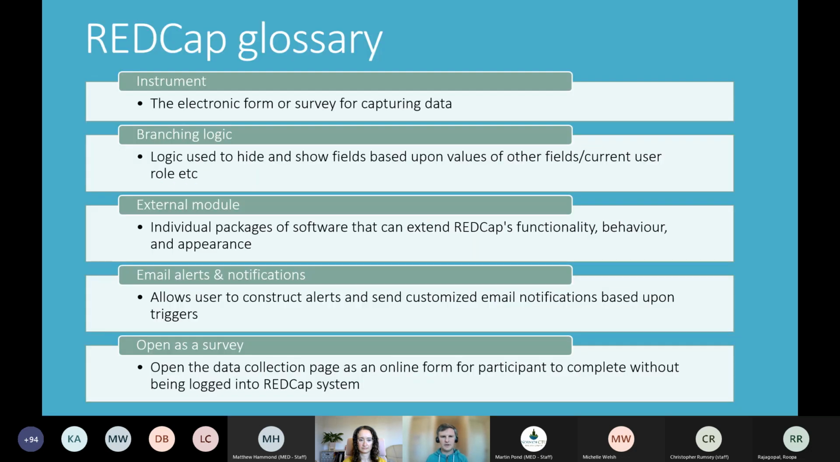So we're going to go through a quick glossary of terms that we might be using that are a bit REDCap specific. First of all, instrument is the REDCap name for a form, basically a form or a survey for entering data. Branching logic is when you want to hide or show fields based on the values of other fields. For example, if you have a drop-down list of options with an other option, you might want to, when people select other, reveal a text box for them to put in details. So that is what we mean by branching logic.